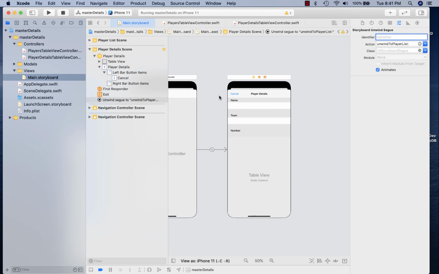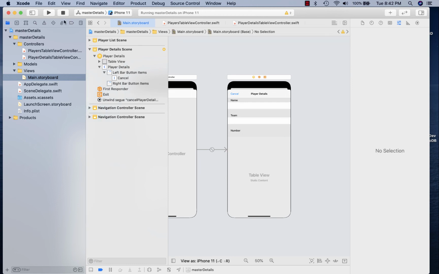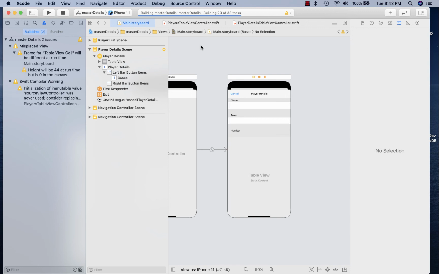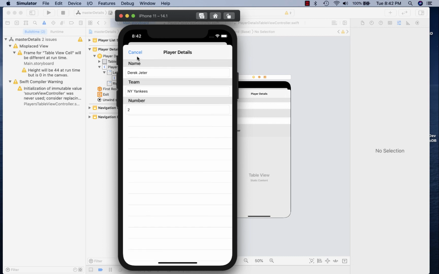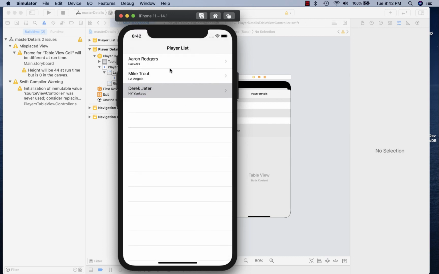Then you're going to make the determination about what got clicked, either save or cancel, based on this segue identifier. So I'm going to call this cancel player details. That's the segue. For now, though, it doesn't really matter. We're not using that segue name. The idea here is that now I have a cancel, and that'll take me back to the main screen.